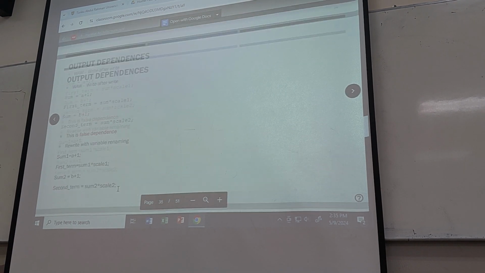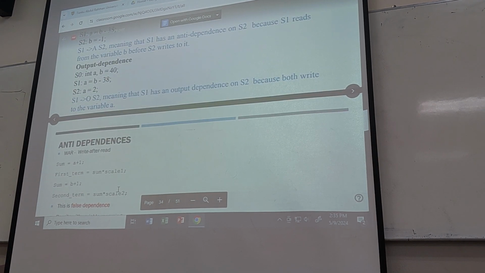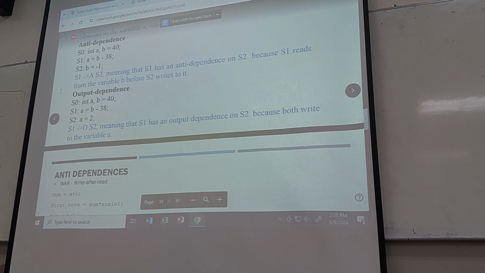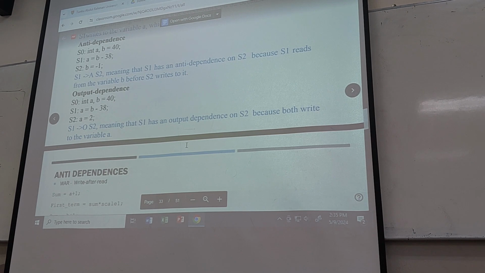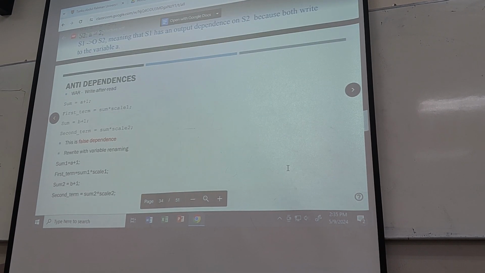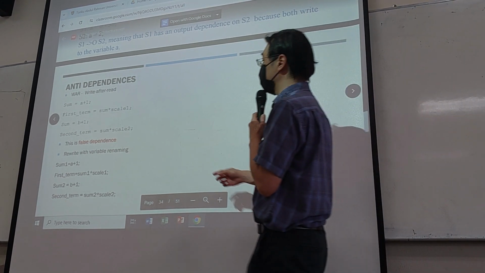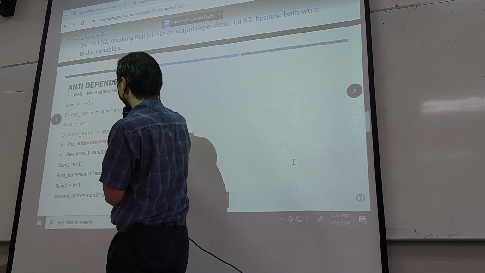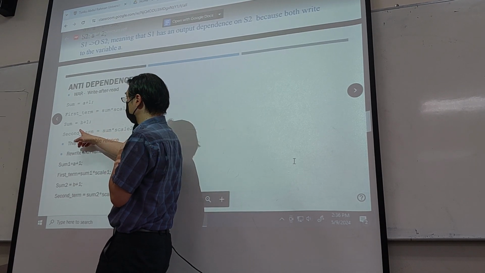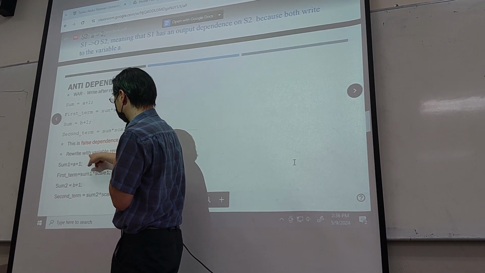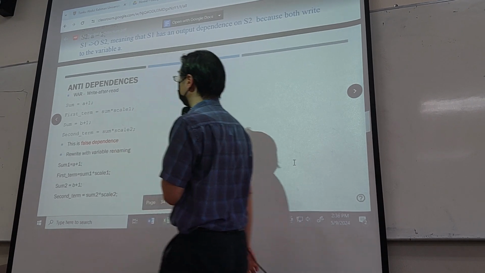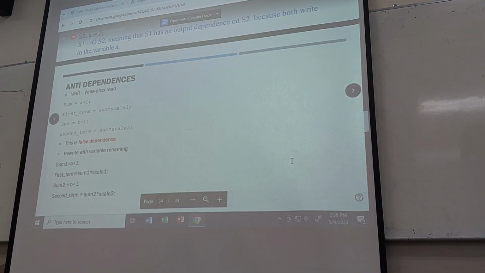In order to solve this false dependency, which is anti-dependence and output dependence: false dependence means it is not a real dependency. It's actually a false one. True dependency, you cannot do anything. False dependency, you can do something. For both of them, the solution is to use renaming, variable renaming. You just need to change the name of the variable.